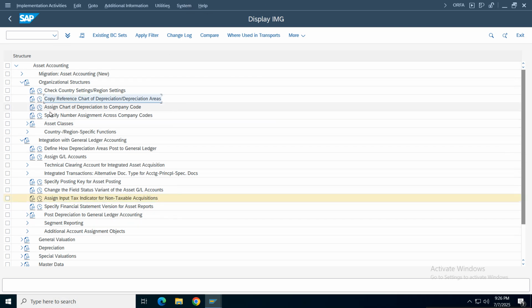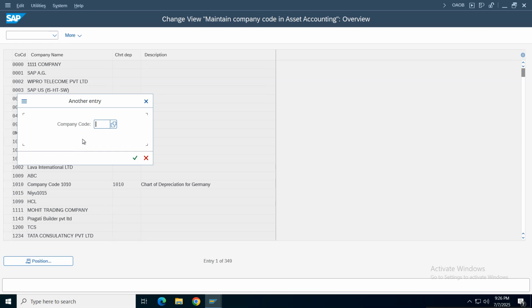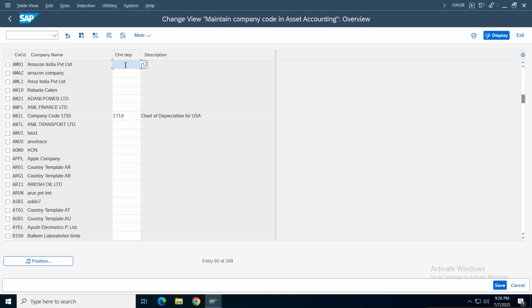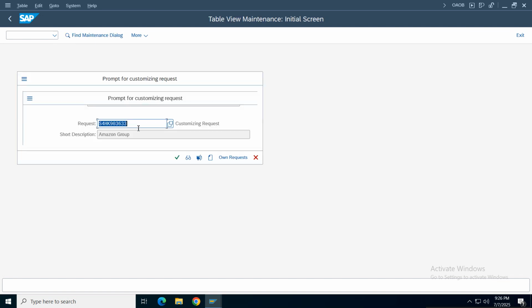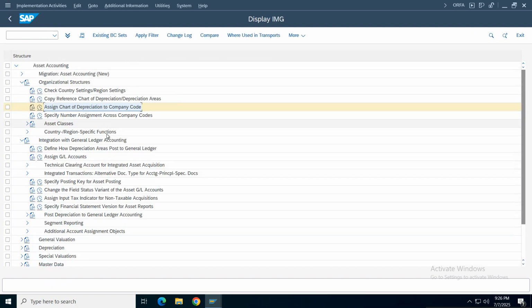Again, come back to assign chart of depreciation to company code. Position, company code is AM01. Chart of depreciation is CDAM, press enter. Again, I'm trying to assign the chart of depreciation to the company code. Click on save. Click on continue. Back. Okay, this is fine.